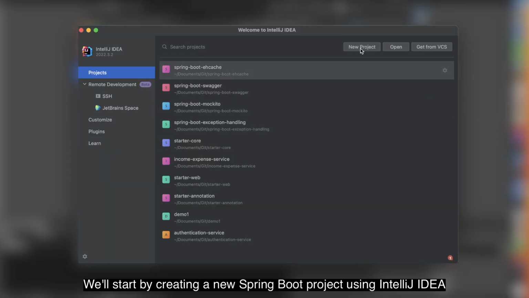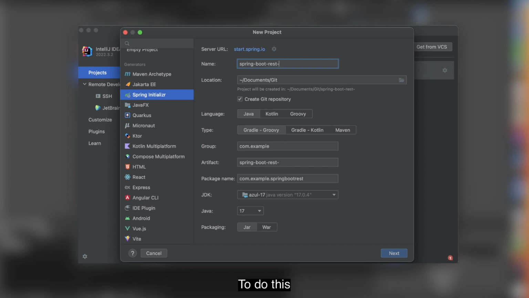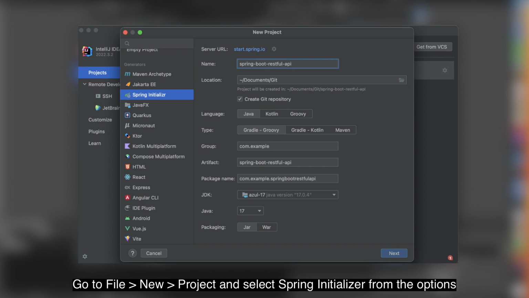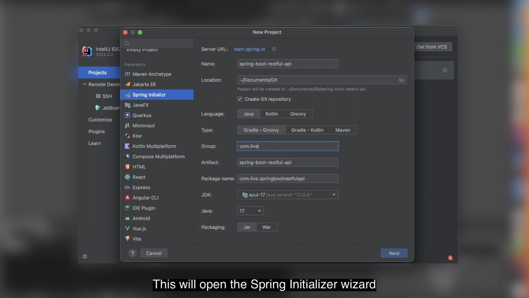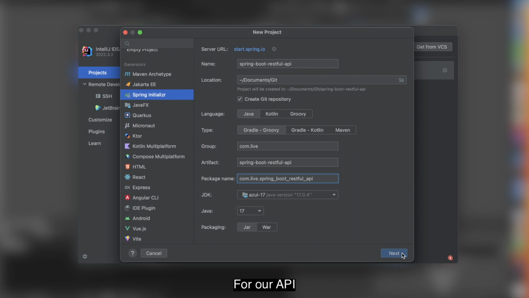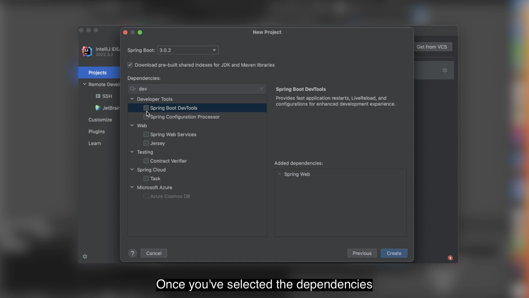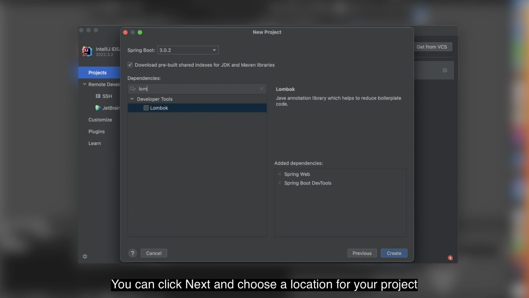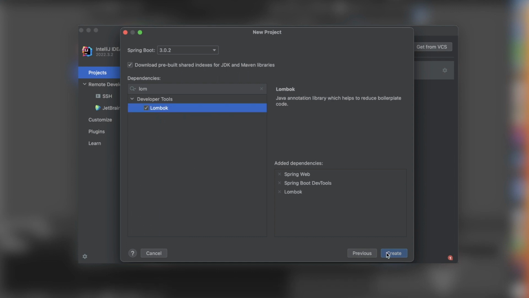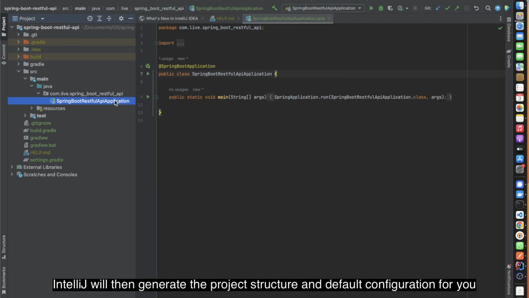First, we'll start by creating a new Spring Boot project using IntelliJ IDEA. To do this, go to File, New Project and select Spring Initializer from the options. This will open the Spring Initializer wizard where you can select the dependencies you want to include in your project. For our API, we'll need the Spring Web dependency. Once you've selected the dependencies, you can click Next and choose a location for your project, then click Finish. IntelliJ will then generate the project structure in default configuration for you.